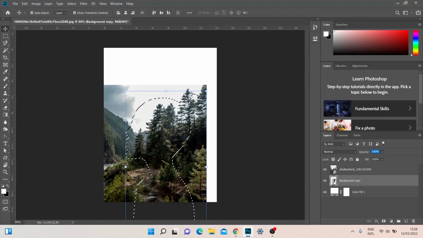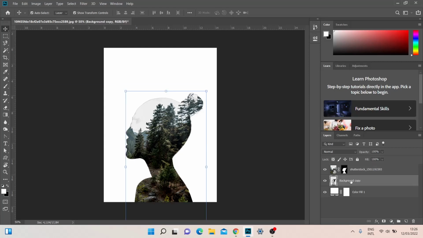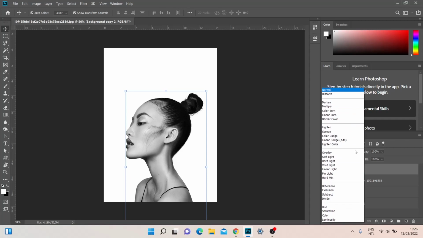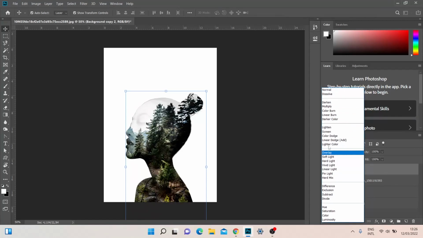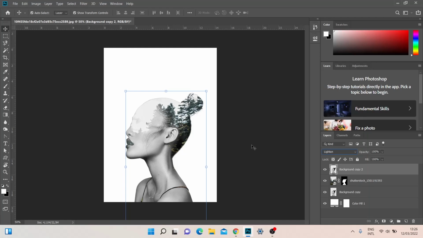Press Ctrl on the keyboard and then click on the thumbnail. Select the mountain layer and choose Add Layer Mask. Duplicate the women layer and put it into top layer. Set the blending mode to lighten and set the opacity by 50%.